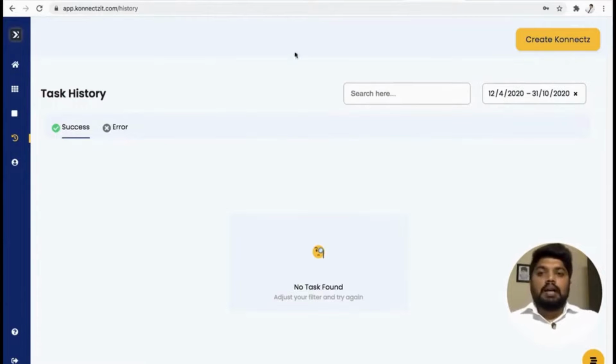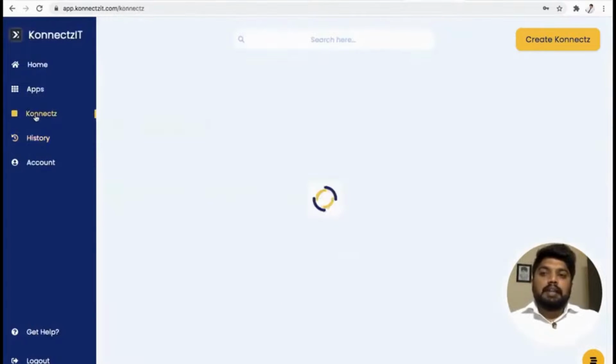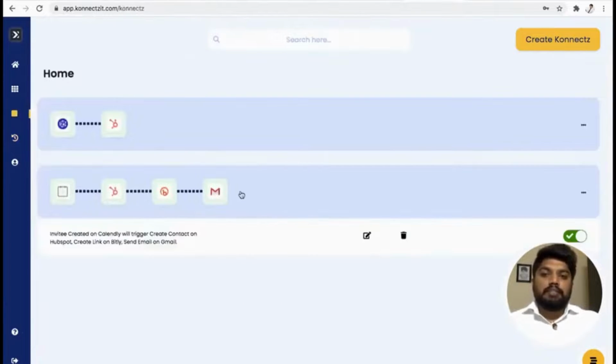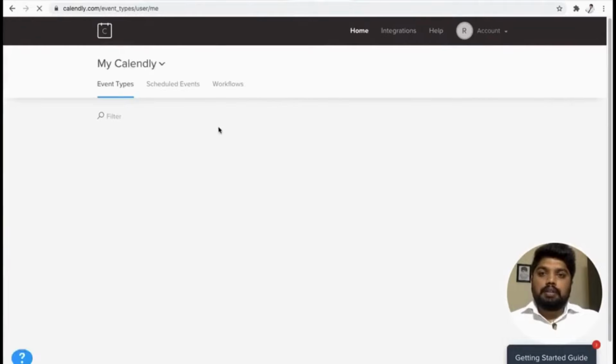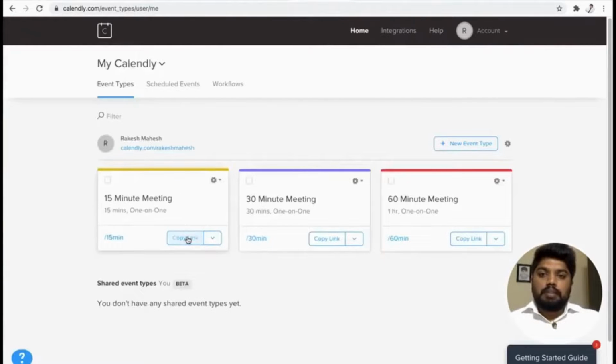So I will go ahead and test the first connect which we created, that is whenever there is an invitee created on Calendly. So let's go ahead and test this by creating a calendar link. So I'll go ahead and copy the link.